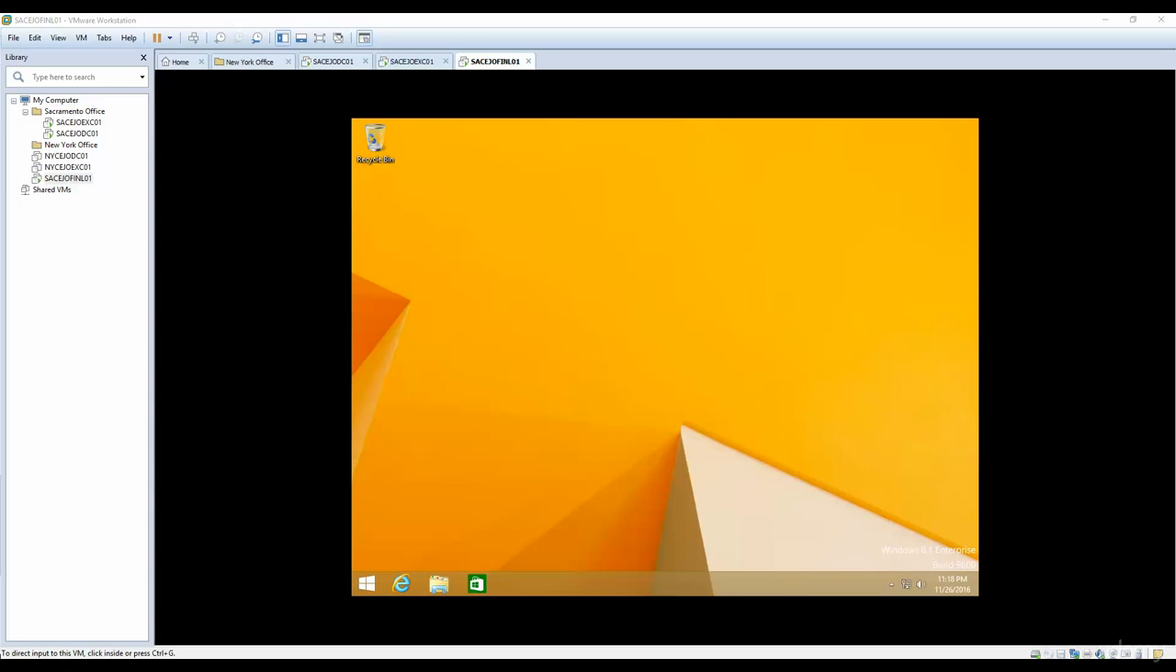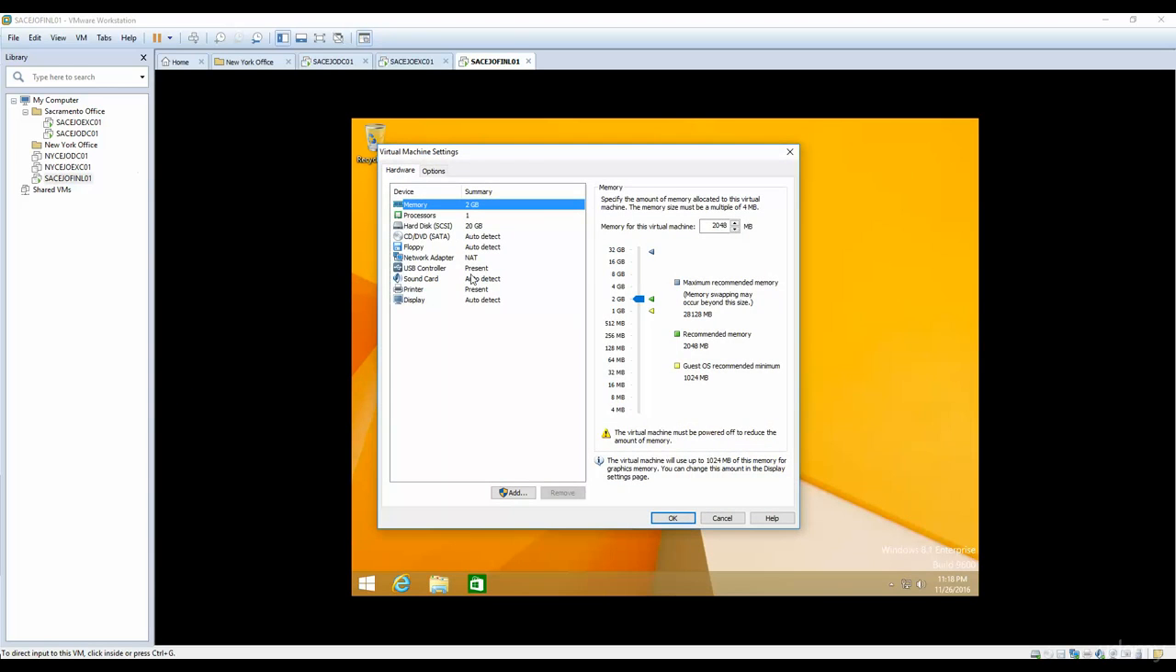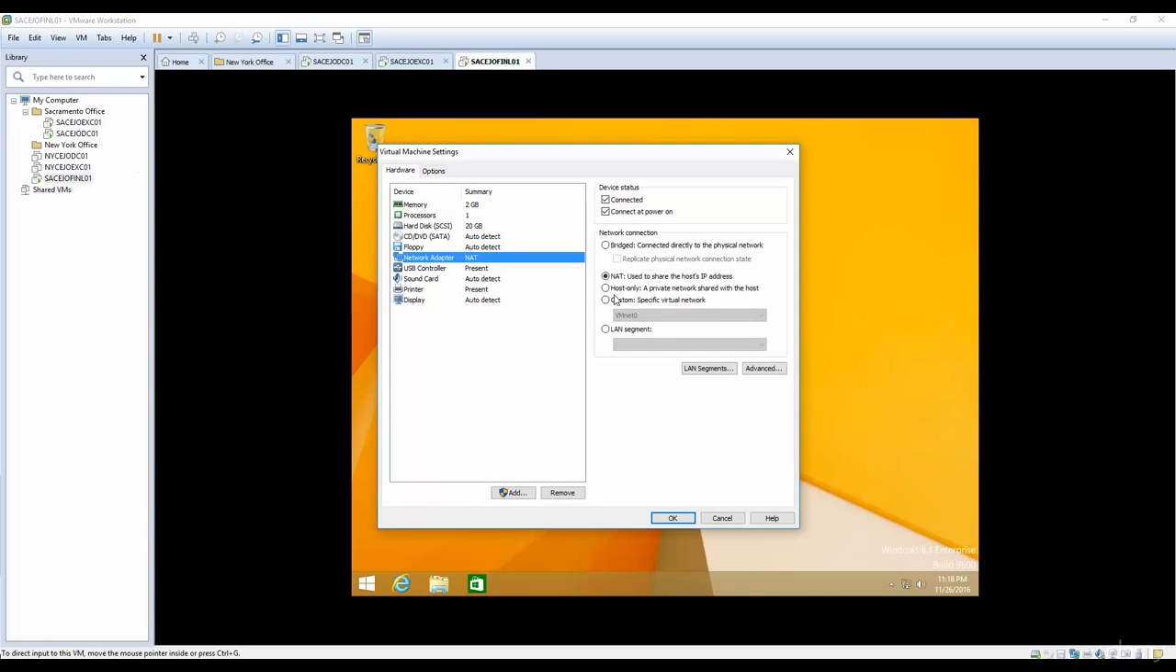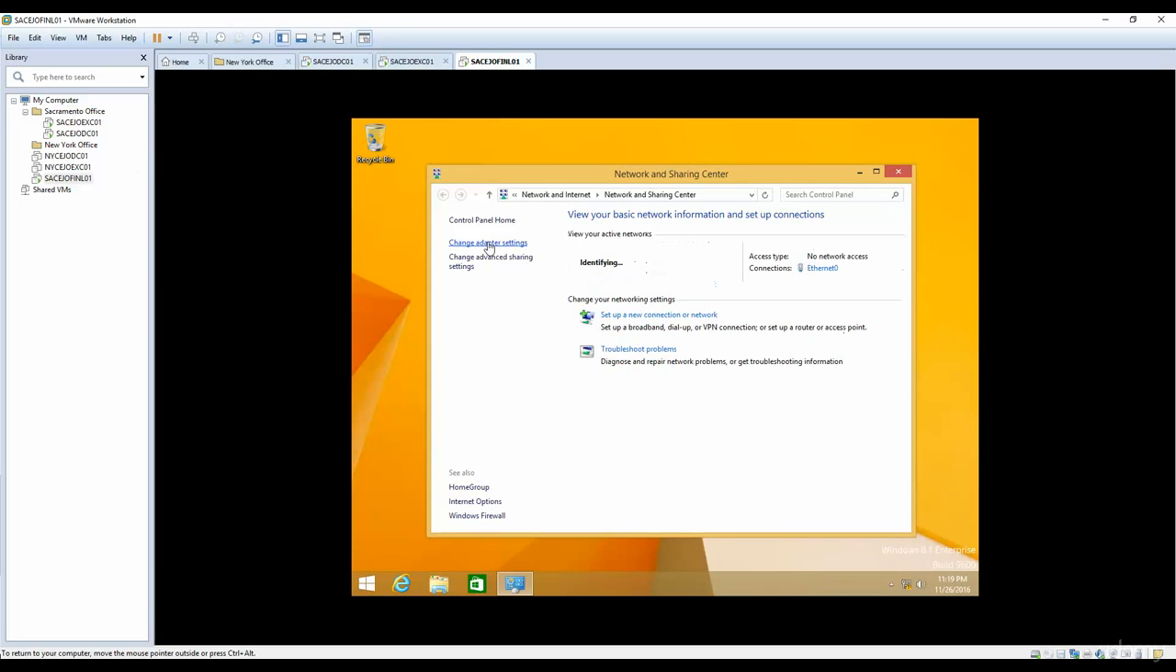All right, so it is now telling us that it has loaded the profile, and we are in. The first step that we will do is right click and go to settings again, and then in here, network adapter, host only, press OK, so that this computer can communicate with other operating systems.